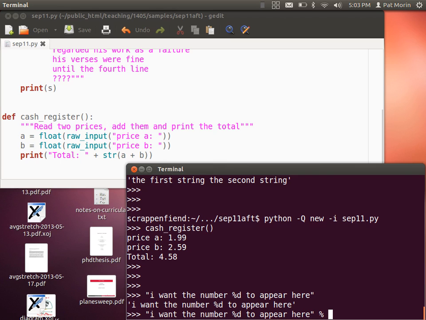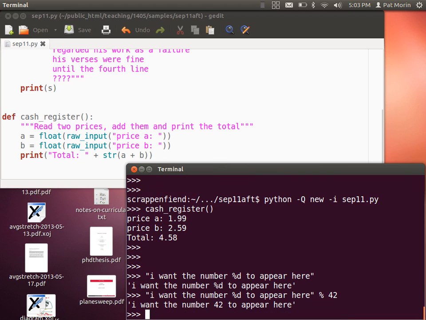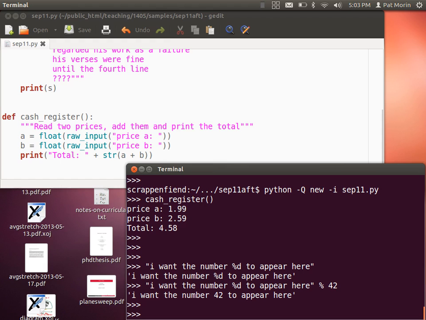But now you do something funny to that, and you apply the percentage operator. We called that the mod operator when we were using it for numbers. I'll call it the printf operator when I'm using it for strings. And you give a second argument. In this case, the second argument that I'll give is the integer 42.